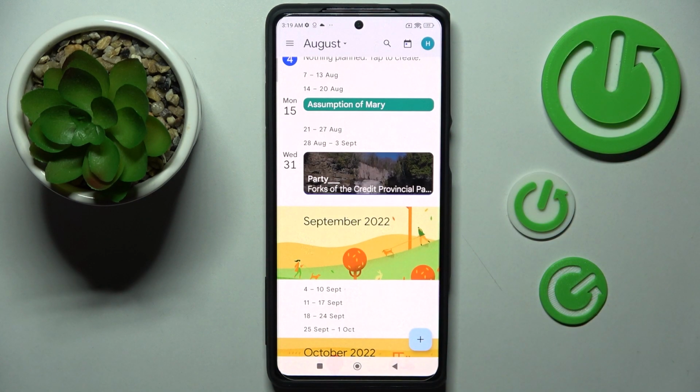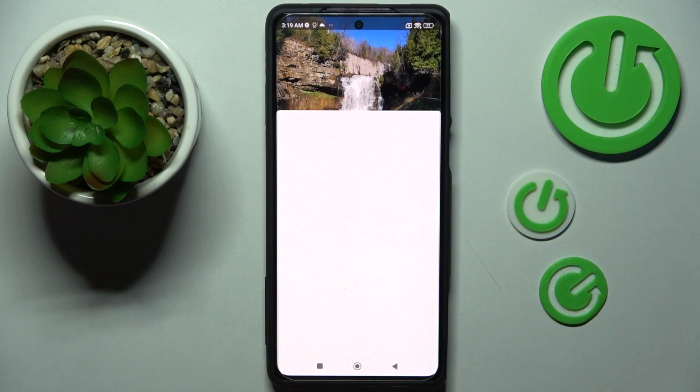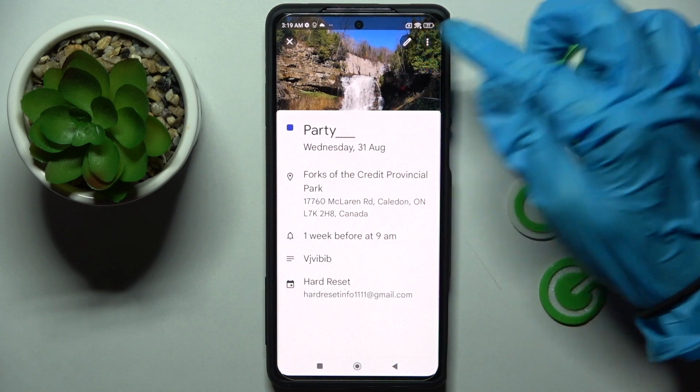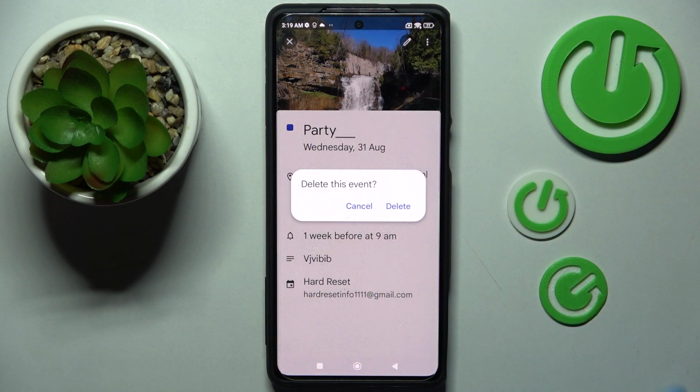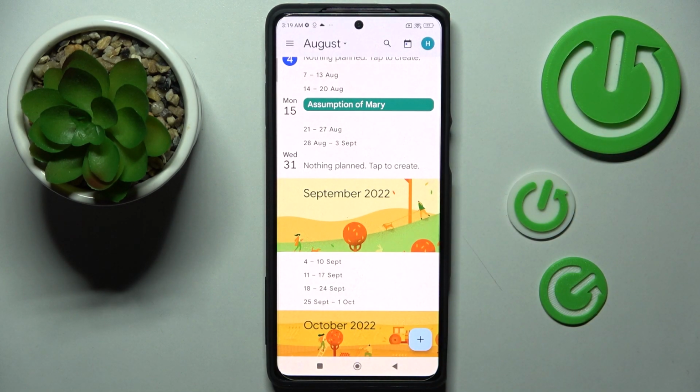If you wish to get rid of your event though, just click on it again, but this time choose those three dots at the top right corner, select delete over here at the top, and click on delete in the pop-up.